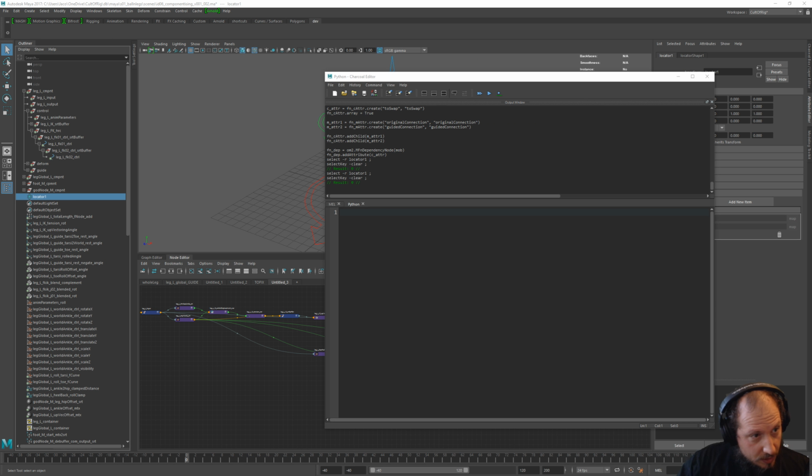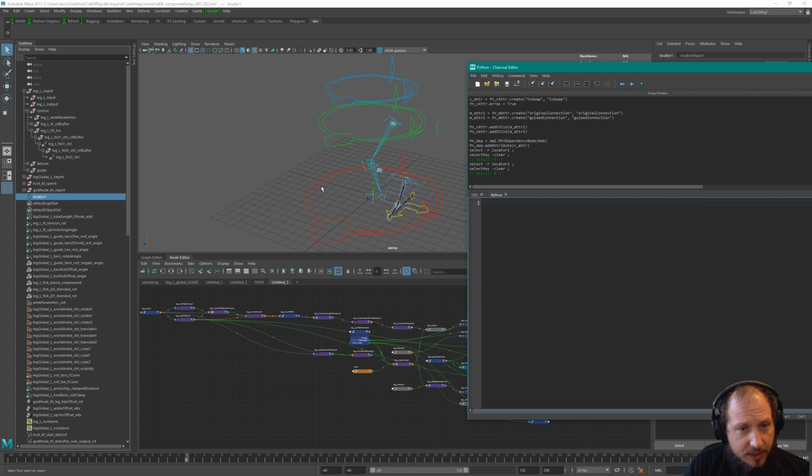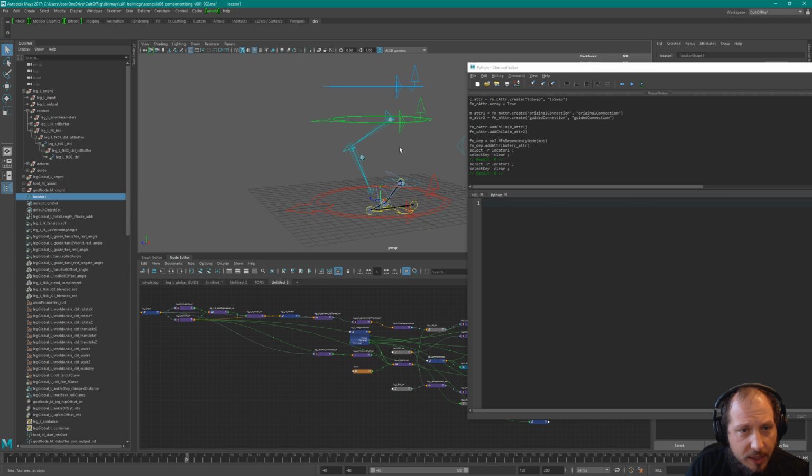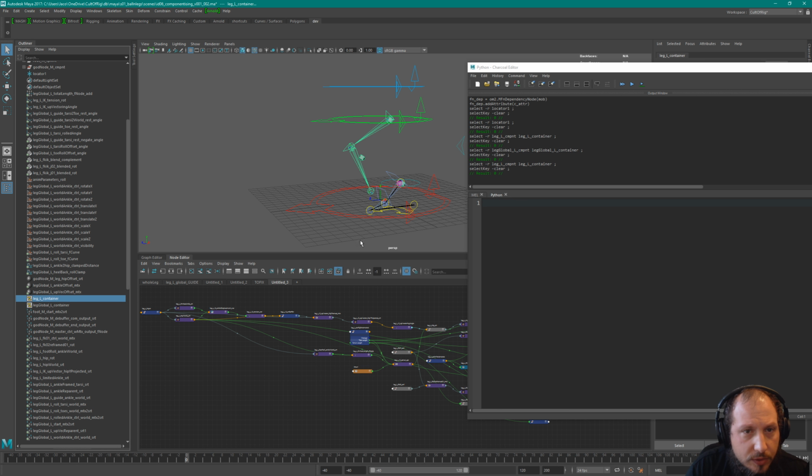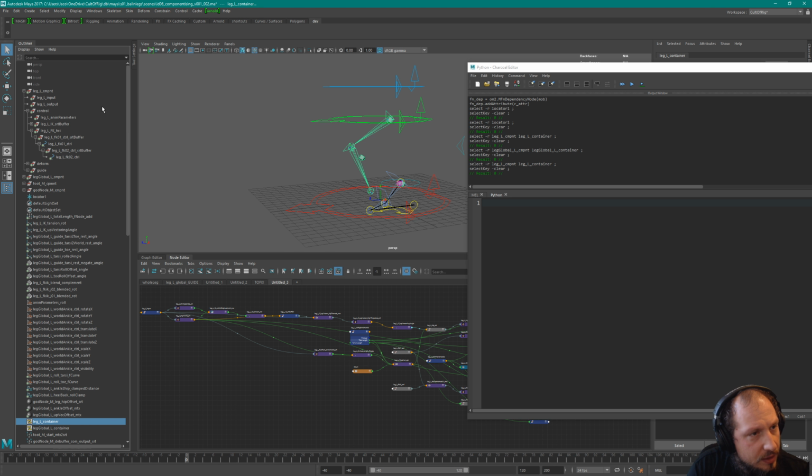So, the last time we did a bit of cleanup. We added FK over IK blending. We componentized the leg and the leg global. So we do have the leg. That is good. So what do we want to move on? A handful of people say do another guided component, and I think the leg is a good candidate.